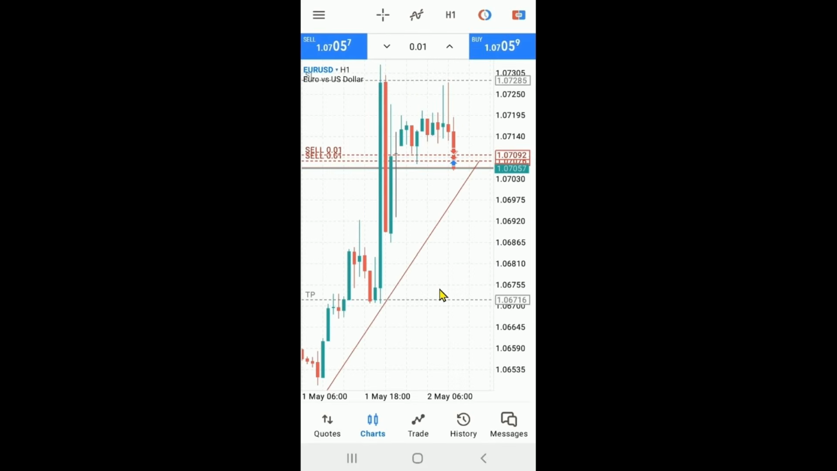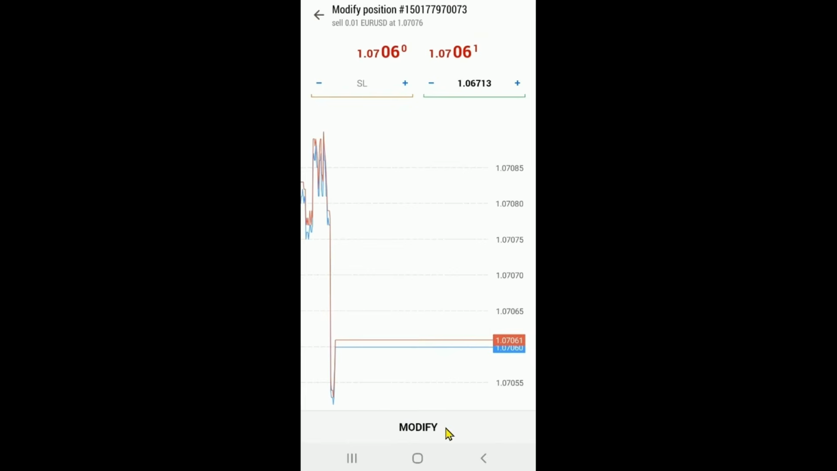Guys, as you can see, this is my take profit. So once the price comes to here, it's going to close. So I will do the same thing for this one also. Put it in the same place, then click on done.